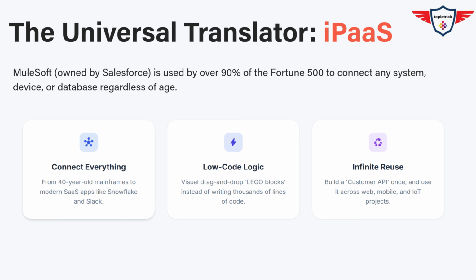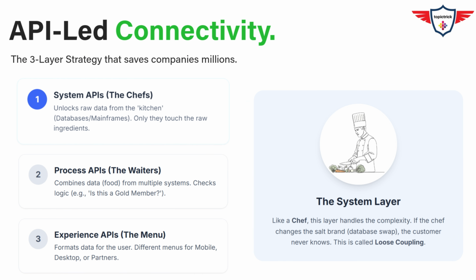So how does it actually work? It isn't just about plugging wires together. MuleSoft uses a special strategy called API-led connectivity. If you remember one thing from this video, make it this. This is the secret sauce of MuleSoft. Instead of building one-to-one connections, which create a spaghetti mess of code, MuleSoft uses 3 layers. Let's use a restaurant analogy to make this super simple.